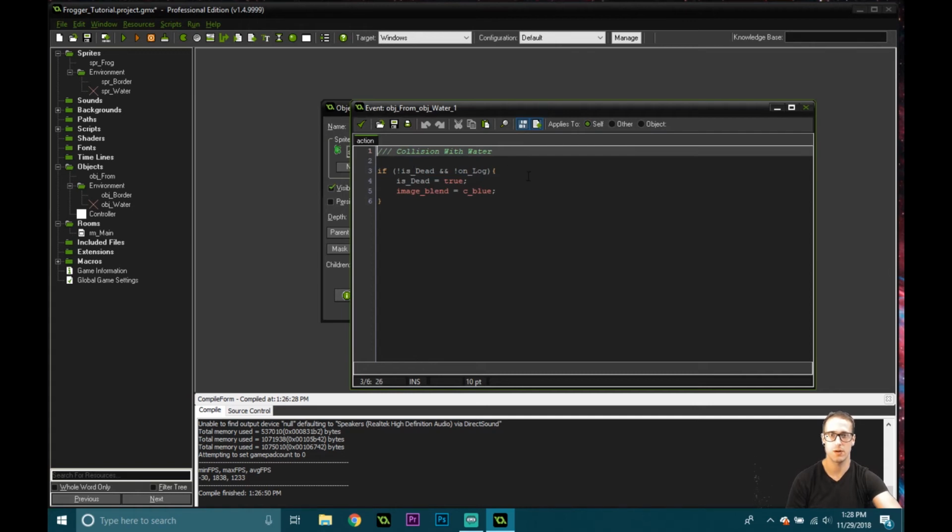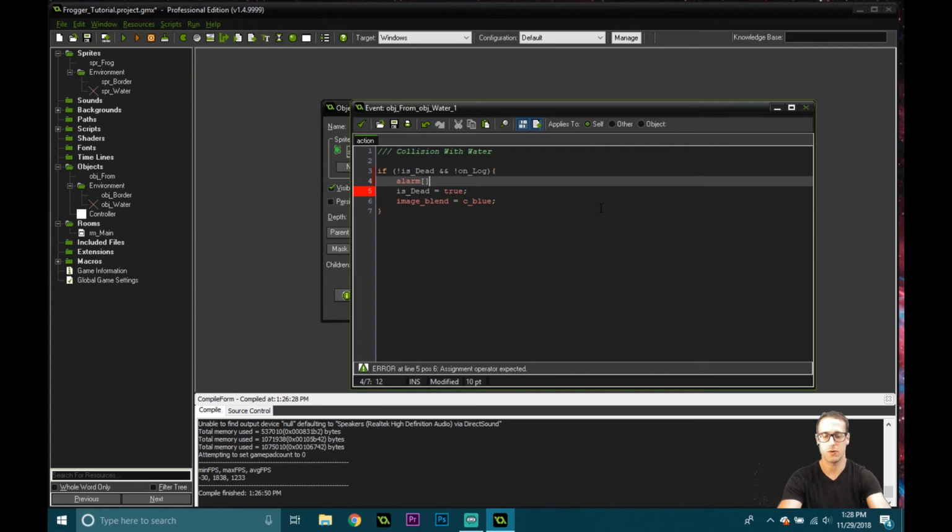We're going to say alarm. Alarm is an array, so we're going to say alarm 0 is equal to respawn timer, which is 60. Now, if we didn't have this inside of a loop, and just had it in the water collision, when we collide we would say alarm 0 is equal to 60. Every frame that ticks down by 1, and when it gets to 0, it runs our alarm code. But if we didn't have it inside that if statement, every frame we would keep setting that alarm to 60. It would never go down any lower.